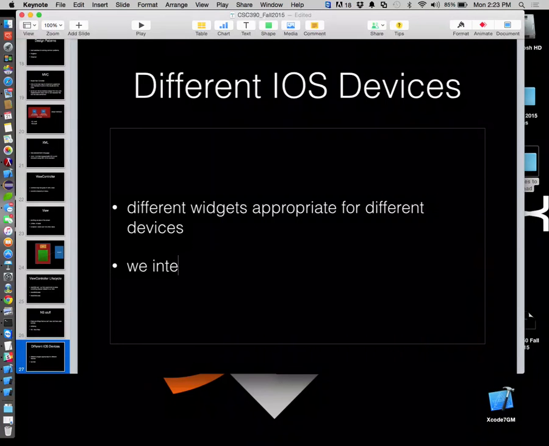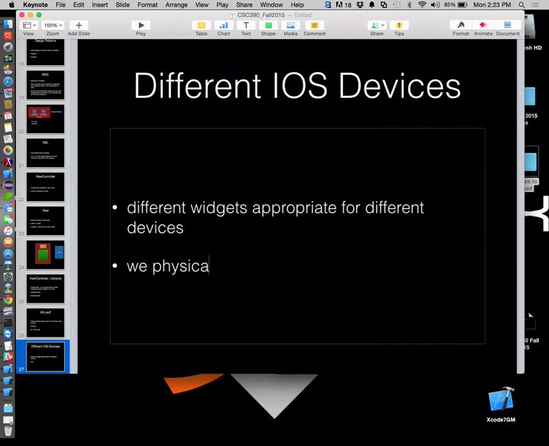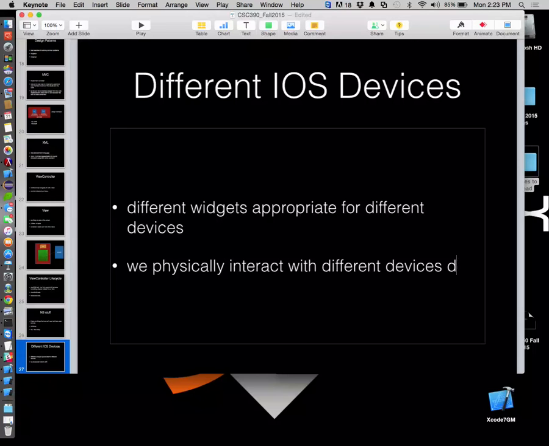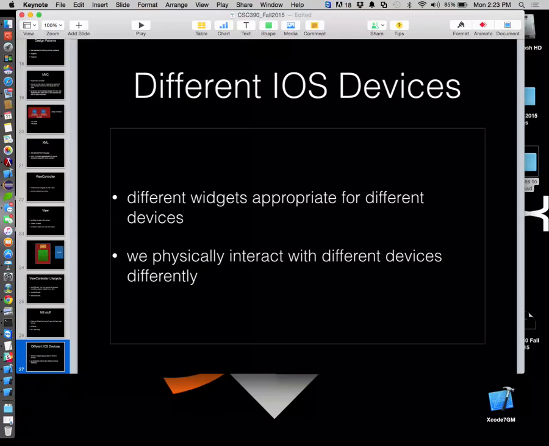And then we physically interact with different devices differently. And that's really a very new thing for iOS developers. Before this year, even though we had different screen sizes, we always interacted with our iOS devices in the same way. It was a screen of some size that we clicked and dragged around stuff on directly. Now the rules have changed a little bit.